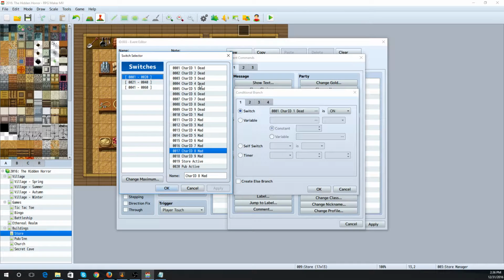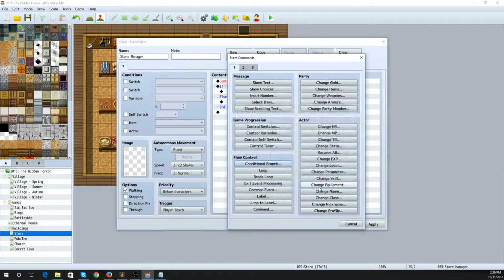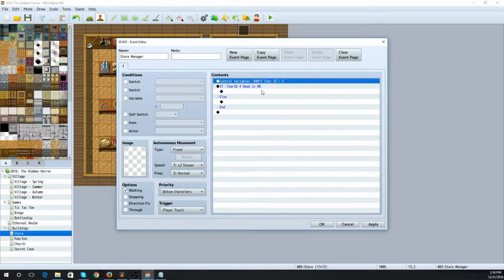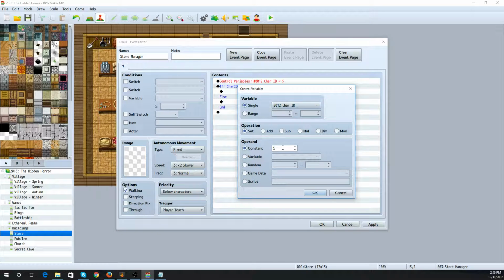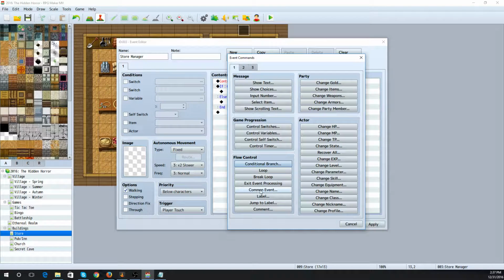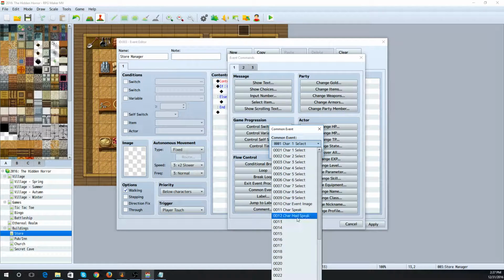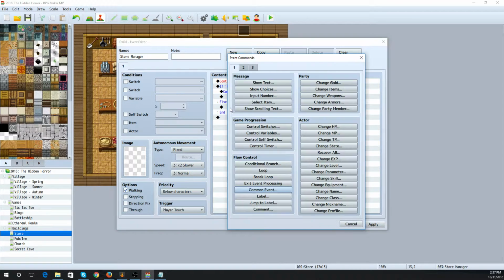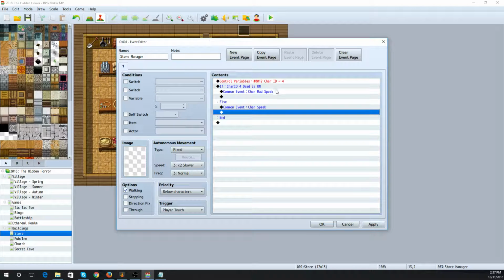If character 5, no wait, this is character 4. So these numbers are slightly off. Let's change this. Character ID is 4. So same as all the other characters. You go up, he tells you crazy stuff if he's crazy, non-crazy stuff if he isn't.